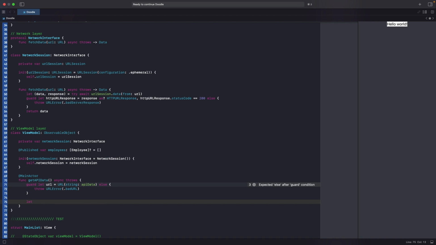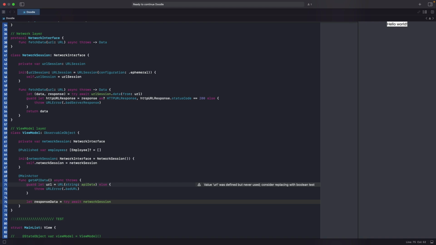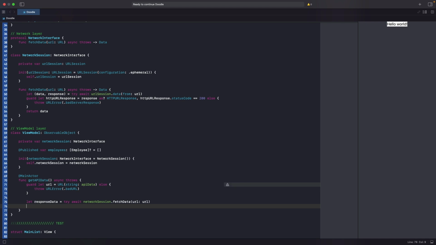Next, we want to definitely make an API call from the network session there. So I know we want to capture whatever the response data is. So let's say let response data equal to try await network session dot fetch data. Let's just pass in this URL, and then we want to decode that to our proper data model, so we can actually properly utilize all the data and show it on the SwiftUI view.